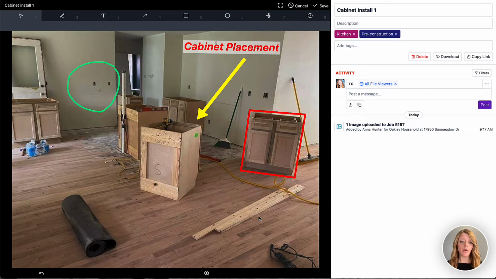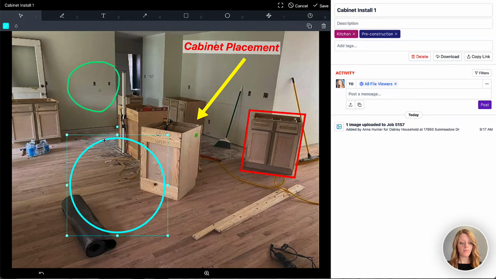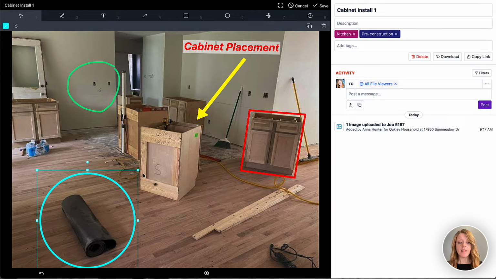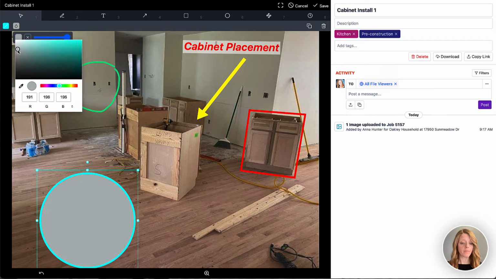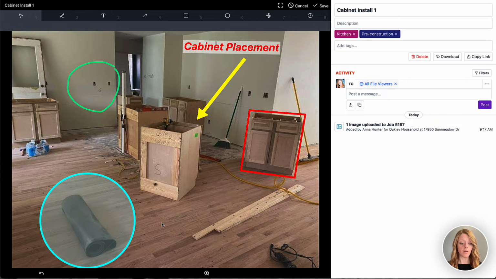Great. Now we also have the ellipse or the circle tool, and here you can draw an oval or a circle. If you hold down the Shift key, you can snap it to a perfect circle. And let's go ahead and change the color of that one as well. Great. And then you have the option to add in maybe a fill color to that as well. Great. And then we can add opacity. There we go.